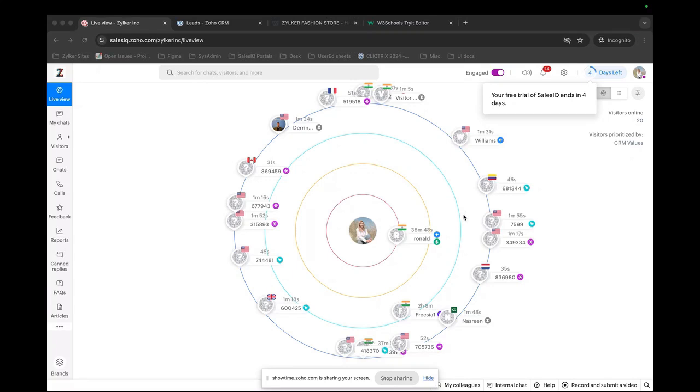So on the rings view, you can actually customize who exactly you want to see. You can prioritize visitors based on certain criteria. That is, only the people who meet the criteria will be displayed on your rings. So let's say, for example, you're running a fashion boutique in Chicago and your targeted audience are from that city. So you want only the visitors from Chicago to be displayed on the first ring. So that is easily possible.